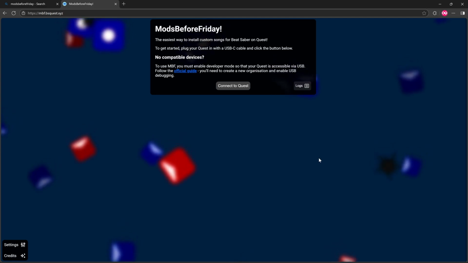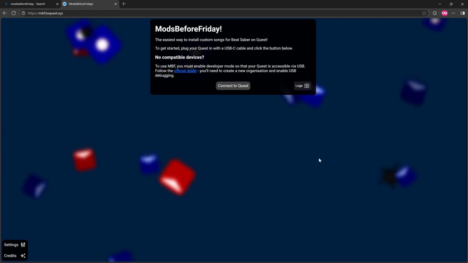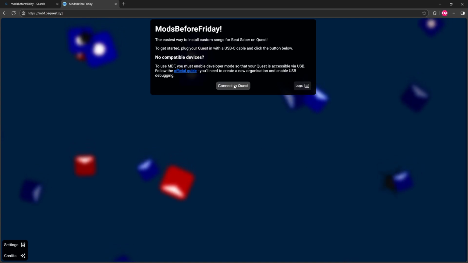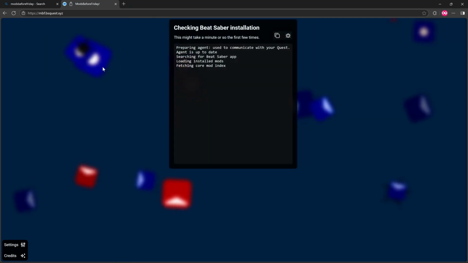If you're a new player and this is the first time modding, then, you know, don't worry about it. You've got the base game. Come here, Mods Before Friday, you're good. So we're going to click connect to quest now. Quest 2 paired, connect.